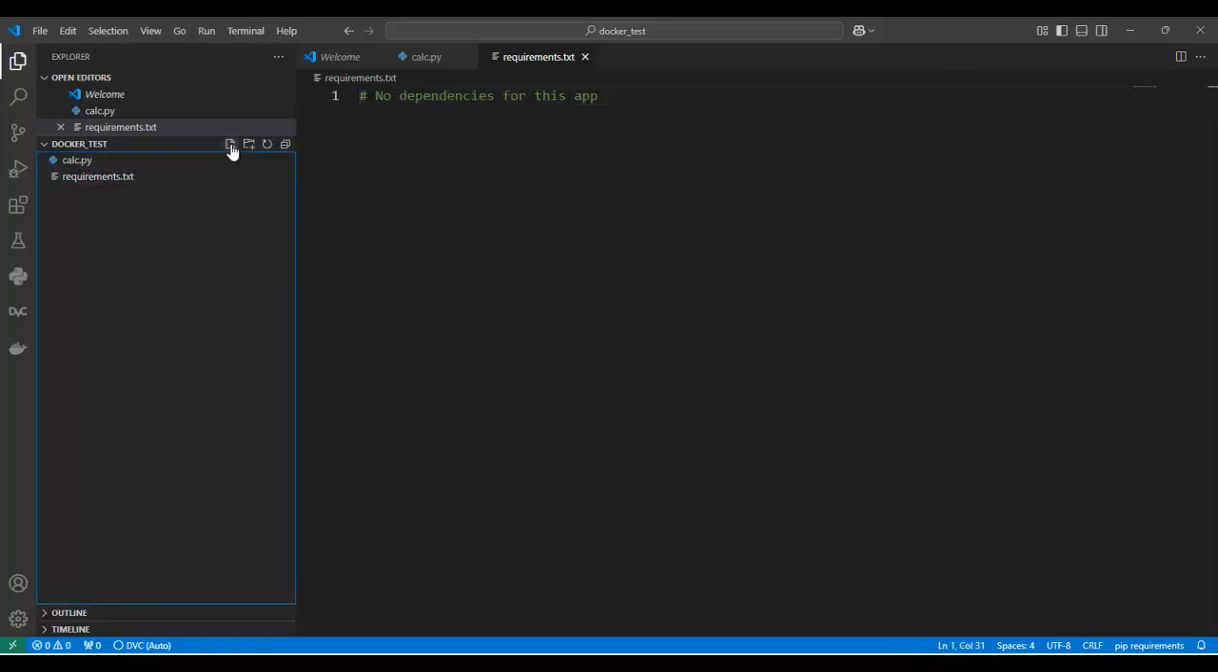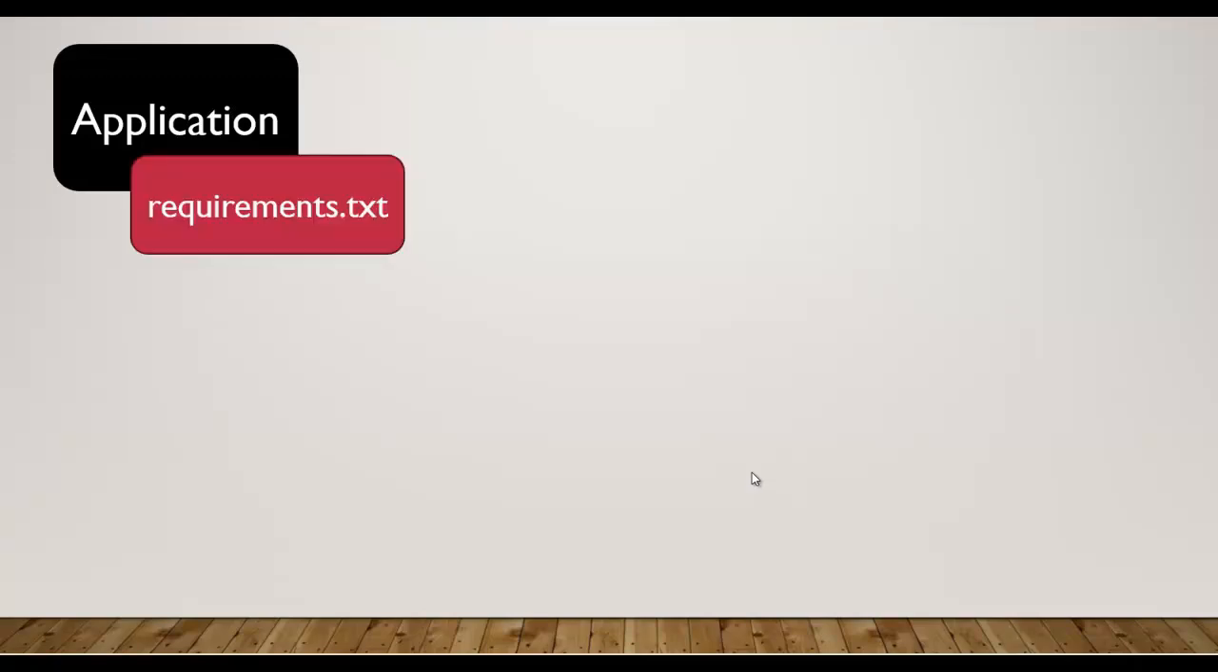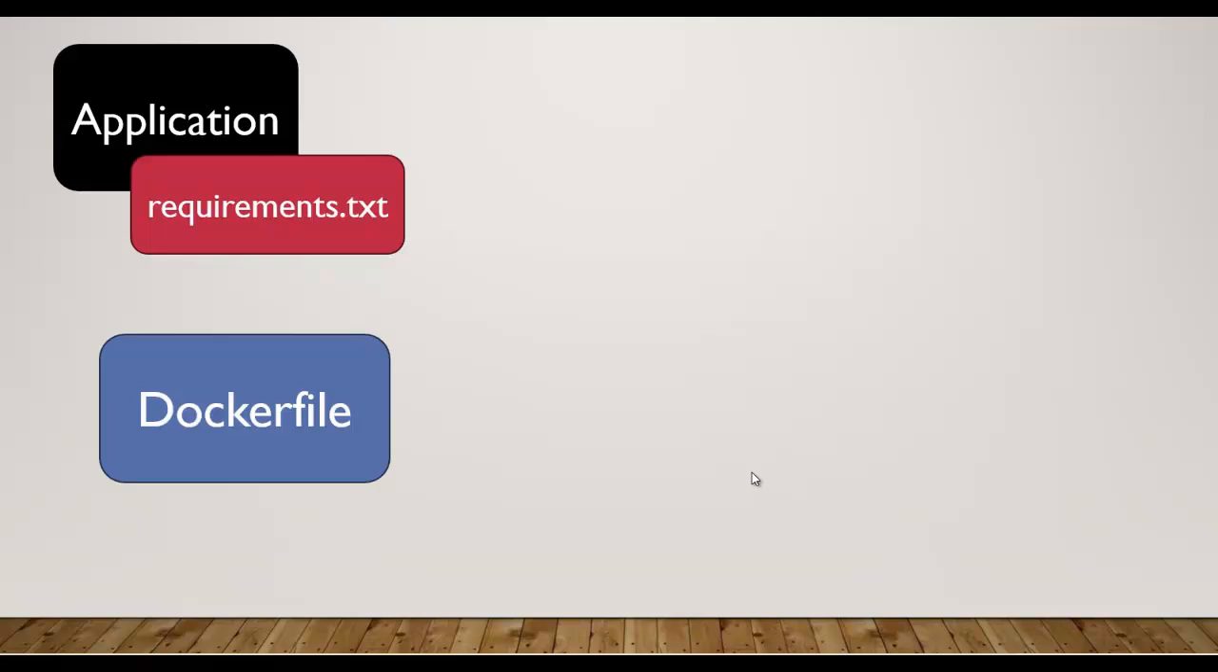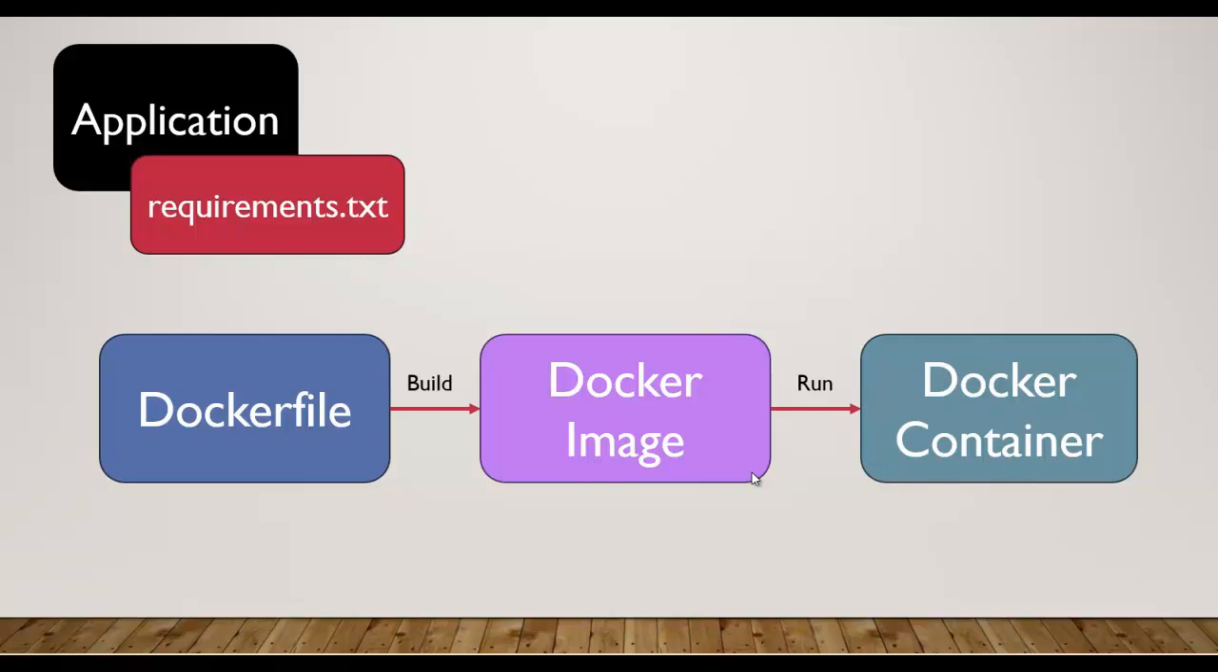Now let's create a very important file, the Dockerfile, right? So as you know, a Dockerfile contains different layers or different steps. When we build it, it creates a Docker image. When we run a Docker image, it becomes a Docker container, right? So this is the flow. So you can see this is our application, addition of two numbers, and we have created this particular file, requirements.txt. Now we are going to create the Dockerfile. So when we build the Dockerfile, it creates a Docker image. When we run the Docker image, it creates a Docker container, right?